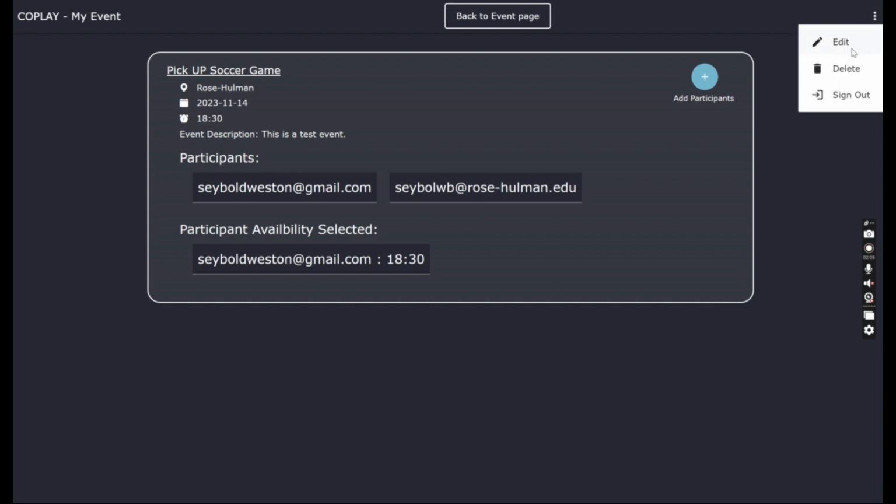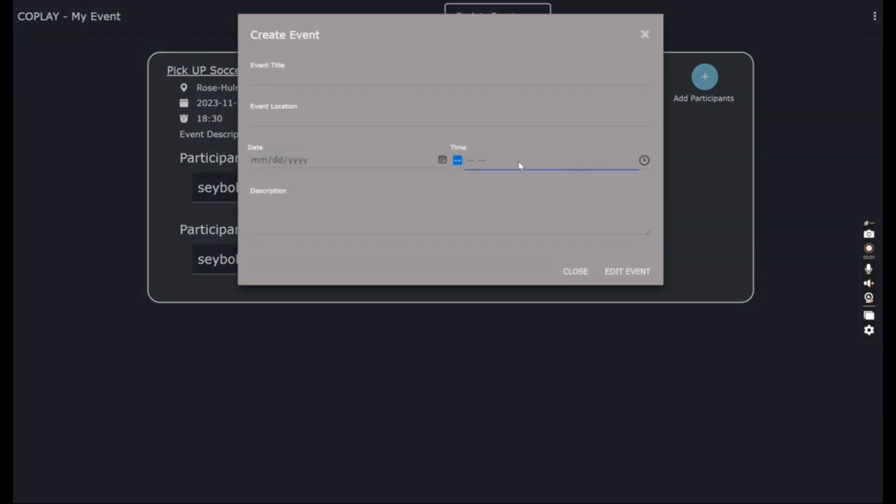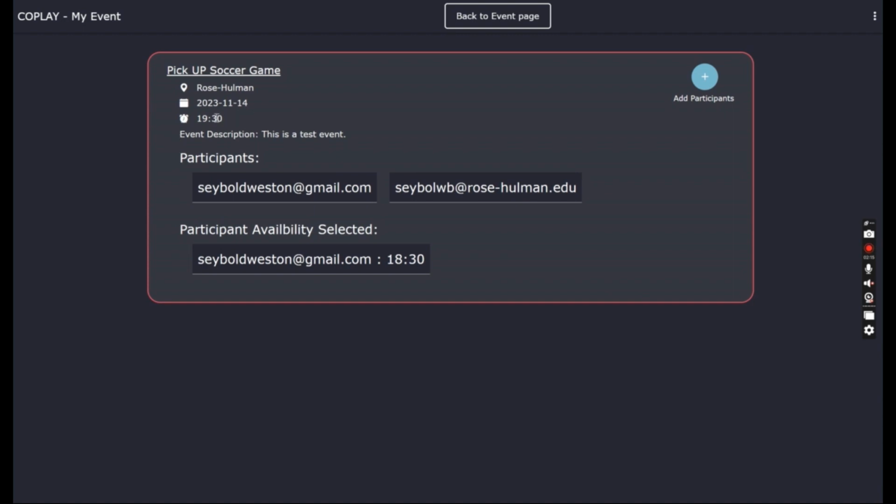I can also edit the event. If I go ahead and I click edit, and let's say I want to move the event back to 7:30 instead of 6:30. So I go ahead and do 7:30, I click edit event, and the time is updated as seen here. Noted, the availability is still 6:30 since that was my current suggested availability. Once the event is updated, all participants of the event are notified via email using email.js, which can be further explored in our technical document.